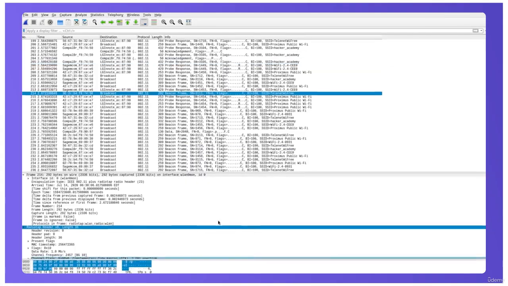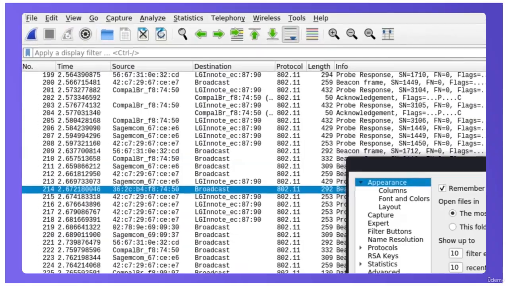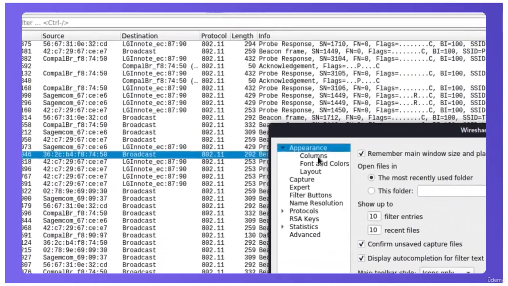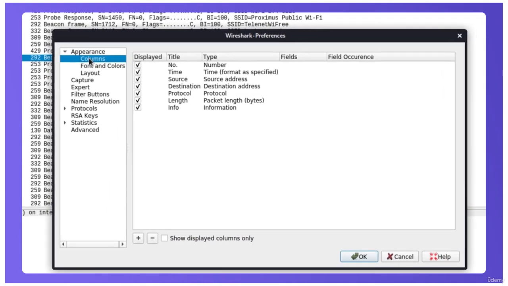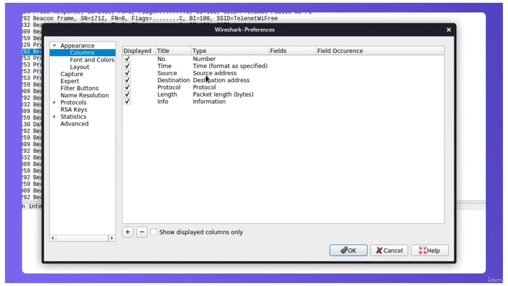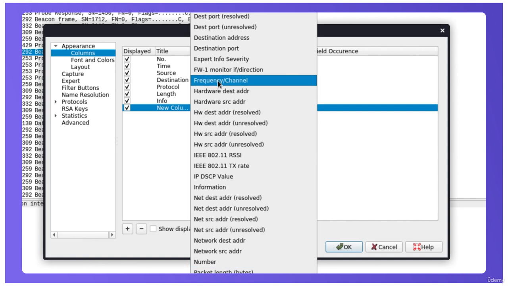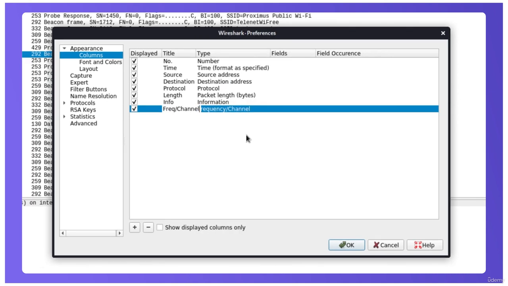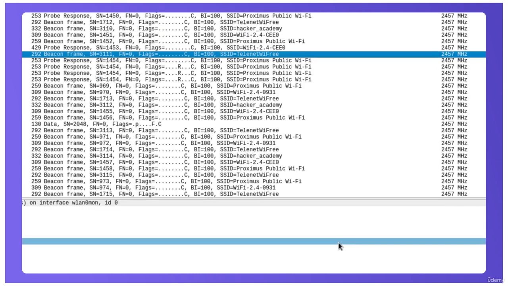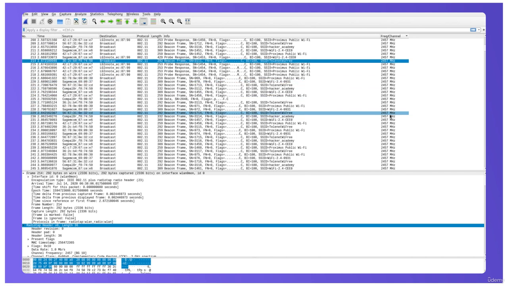We can customize the appearance of the results in the preferences under the Edit tab. And you can add a new field if you want to, and that will display in the columns. So here you can select the type of field, and I want to add frequency and channel information. And there's the column that we added.